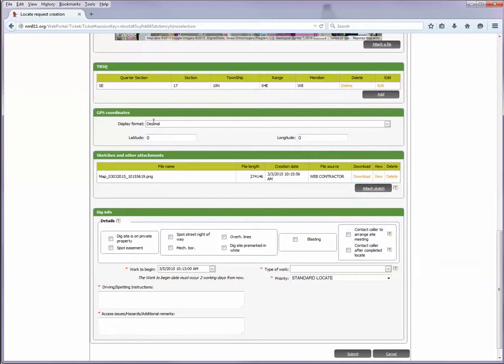If I have any legal information, township, range, and section, I can go ahead and enter that information here in the TRS-Q box. If I have any GPS coordinates that I'd like to enter, I can enter them here. Currently, the system only allows you to put in one GPS coordinate in this box. If you have further GPS coordinates that you'd like to provide, you can submit them down at the very last box that says Access Issues, Hazards, and Additional Remarks.